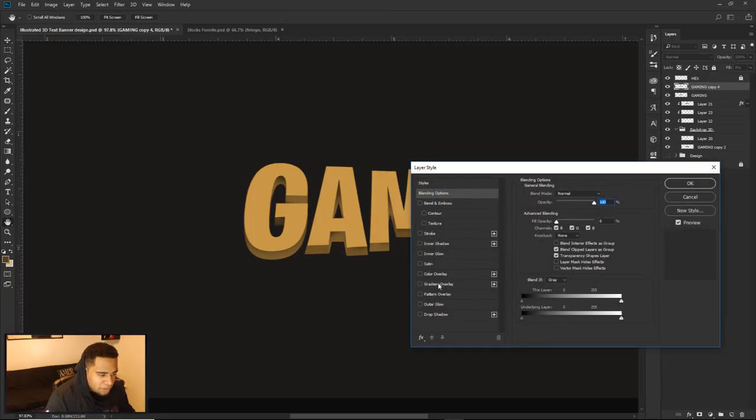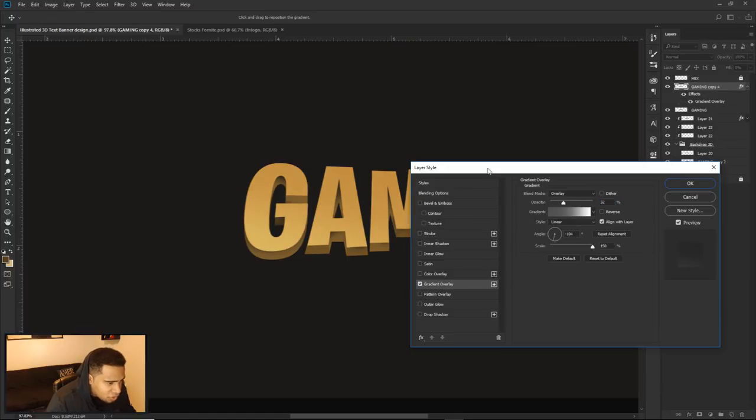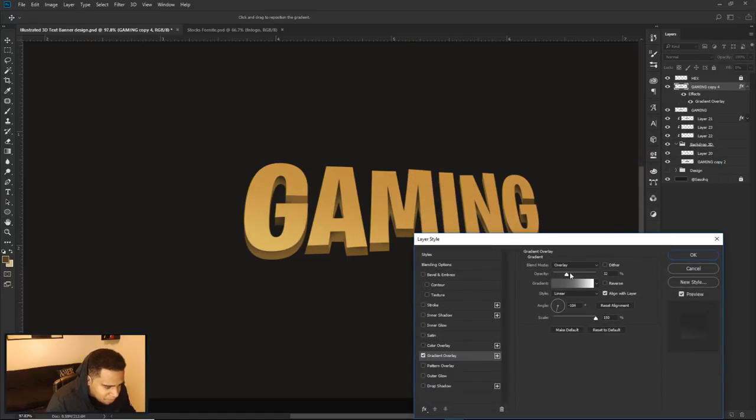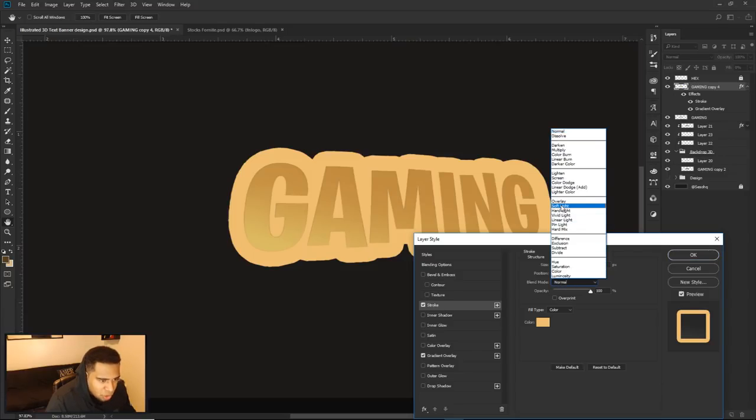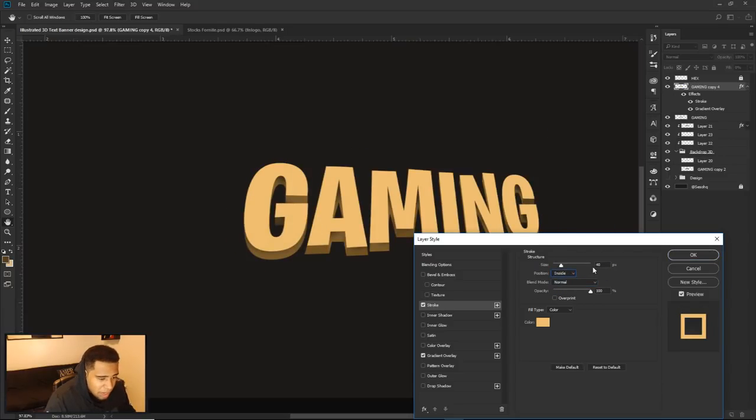I'm gonna throw on a layer style. I'm gonna put on a gradient overlay, whatever you want to call it. Just a little bit of a gradient there, just like so. We're gonna have that nice little gradient, and then I'm gonna put on a stroke, right? I'm gonna put it on position inner. I'm gonna throw on a nice simple size of 1.